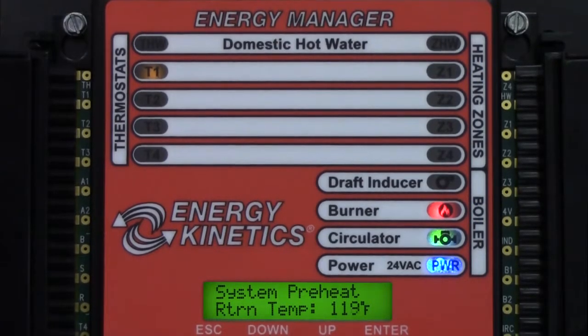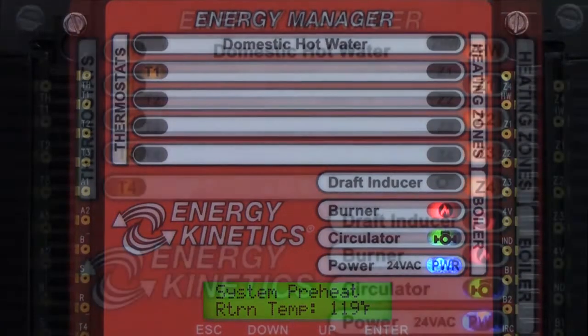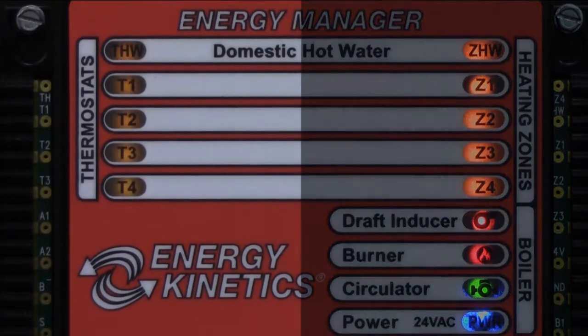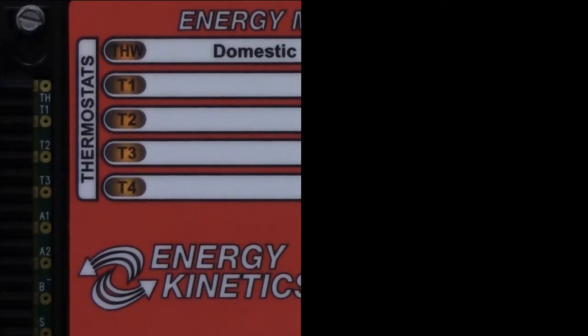Now, let's take a look in more detail at the manager inputs and outputs. These are the thermostat input lights. These lights indicate when a thermostat or tank aquastat is calling and only come on when there's an external connection. If the light is not on, check the thermostat and the thermostat wiring. If the light is on, the thermostat is calling.